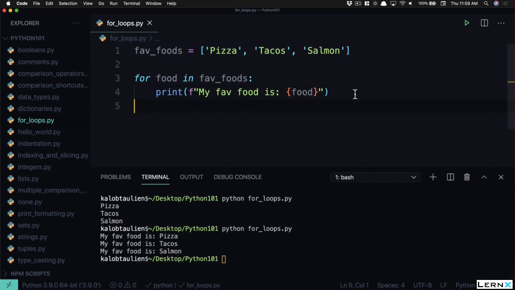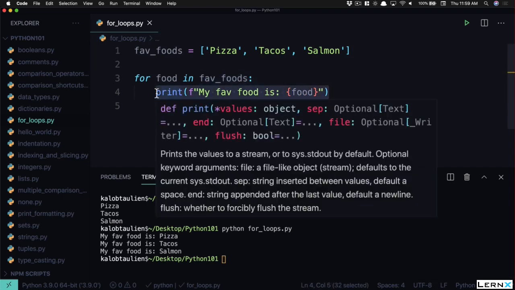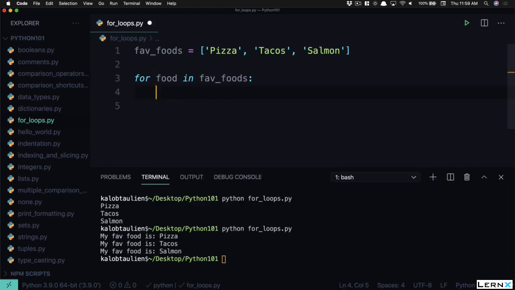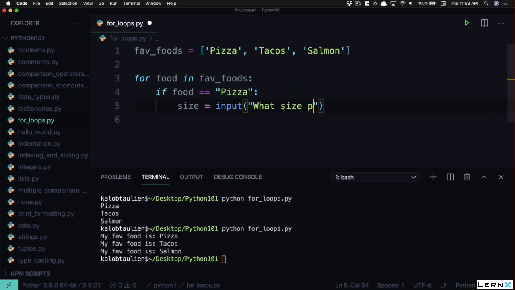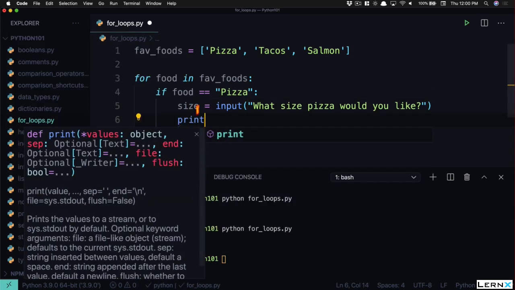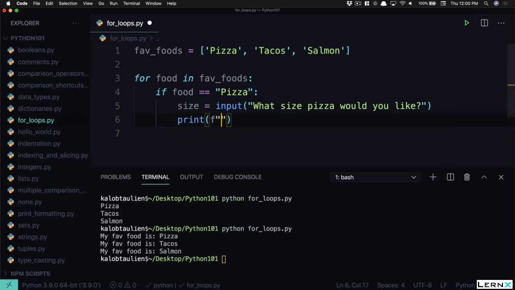Now we can mix this with a conditional or a conditional comparison operator. And we can say if that food is equal to pizza, size is equal to input, what size pizza would you like? And then print an f-string, you ordered a large pizza. And instead of saying large, we can change this to size. And so let's go ahead and try this now.